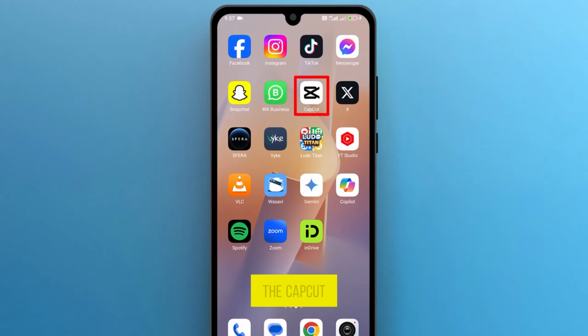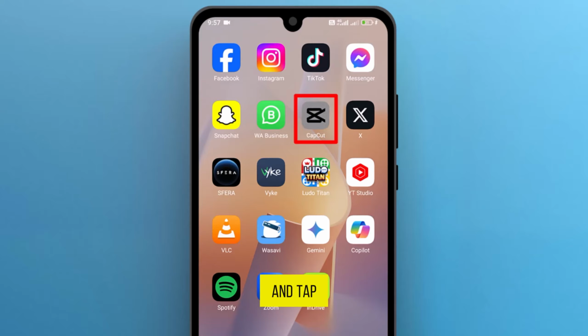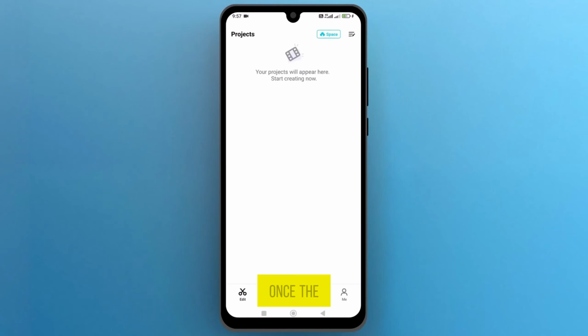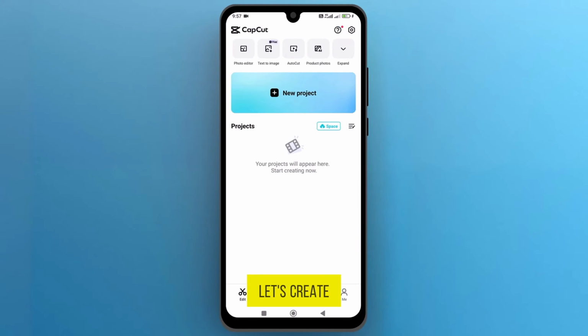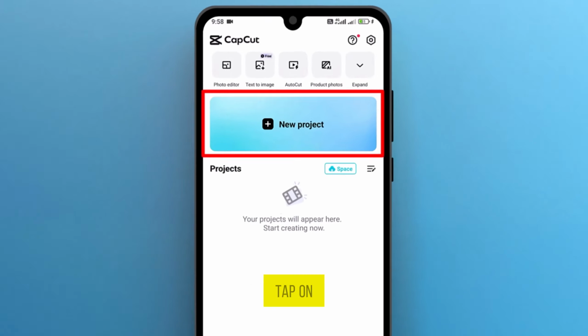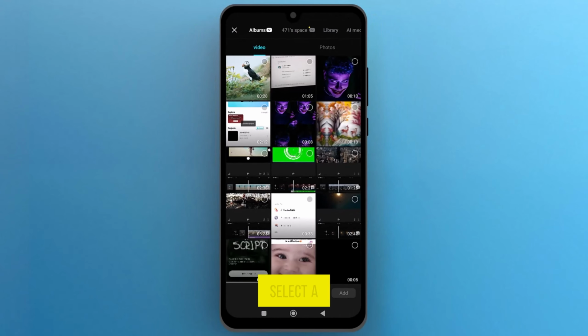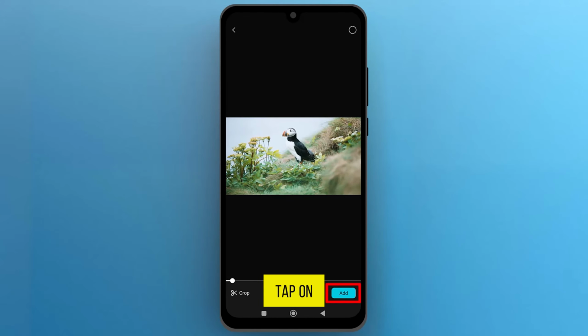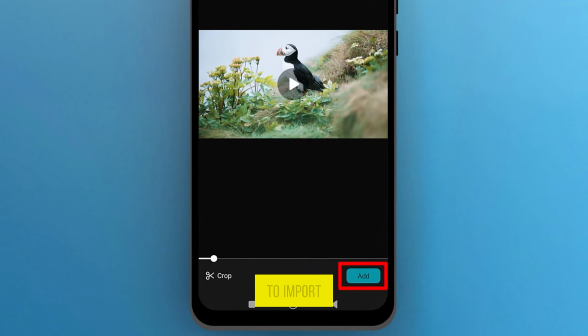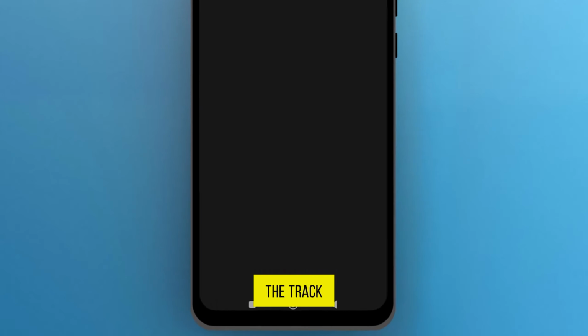First of all, let's find the CapCut app on your phone screen and tap to open it. Once the app opens up on the screen, let's create a new project to convert the video into vertical format. Tap on New Project, and it will open your phone gallery for you. Select a video, and then tap on Add from the bottom of the screen to import it onto the track.